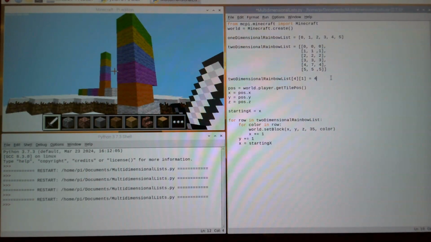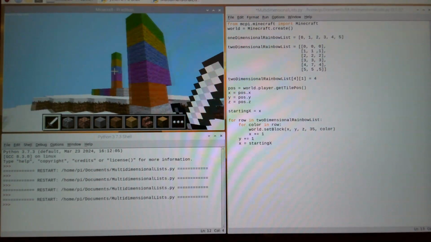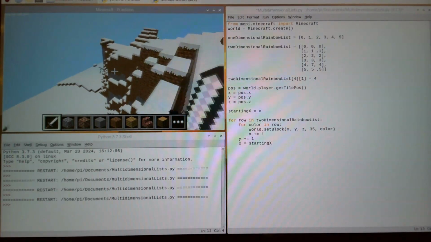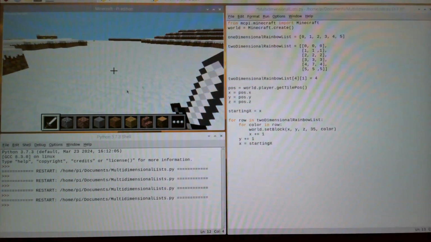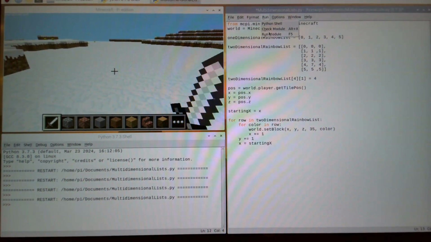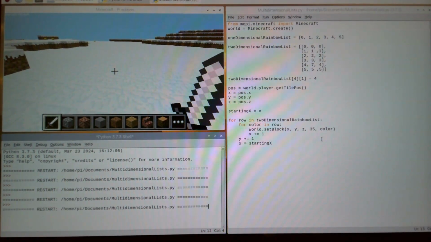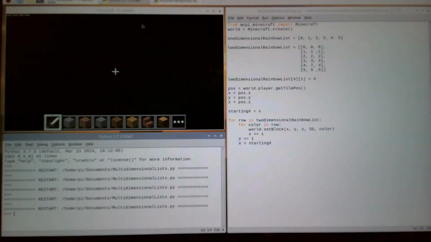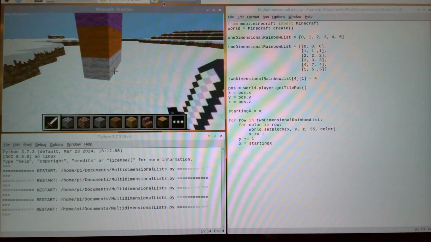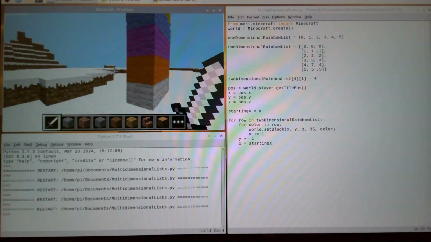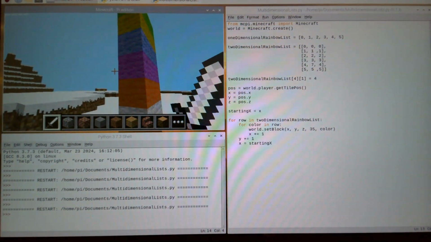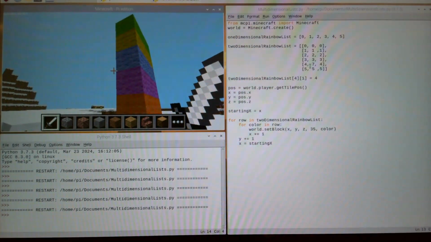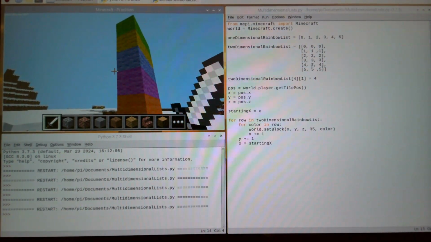So if we come back to our world, and let's jump off this cliff, come down a little bit. Now we can go ahead and run this again. Then we'll come over here and back up, and we can see that the tower has got the right colors in it. If I had not changed this 7 back to a 4, in that row we would have a different colored block.